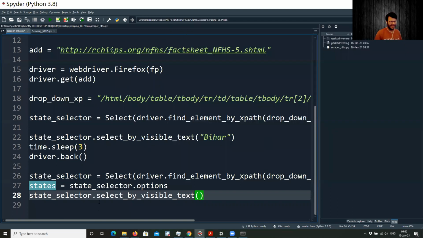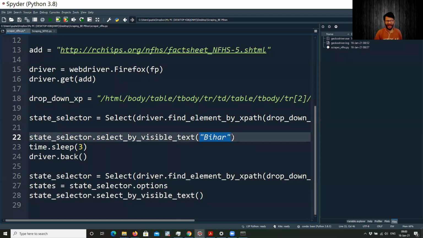Is Assam contained in any of these things? That is my question. Here, instead of writing Bihar, if we have to write manually all the numbers, then there is no point running the scraper. We can manually download, right? The idea is to get to know the visible text, right?